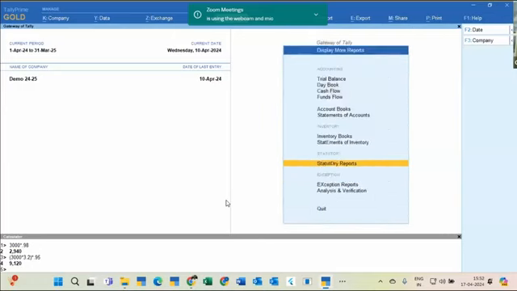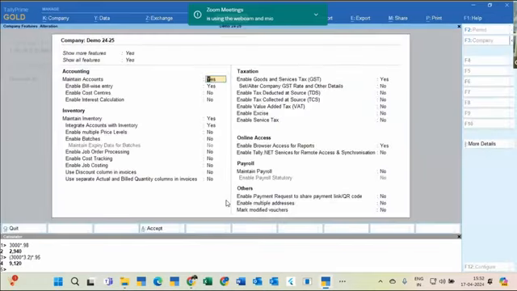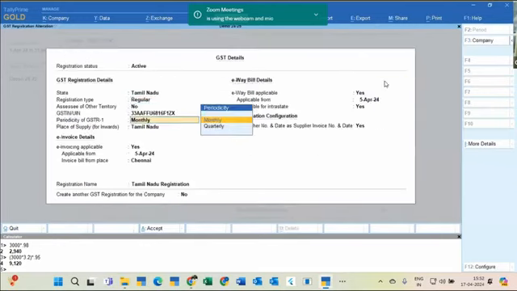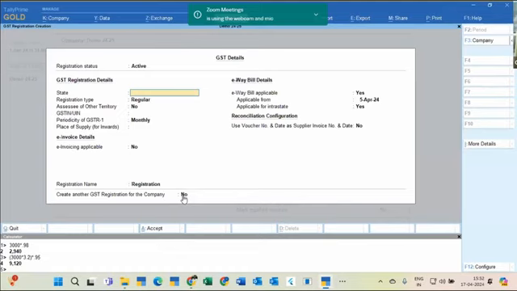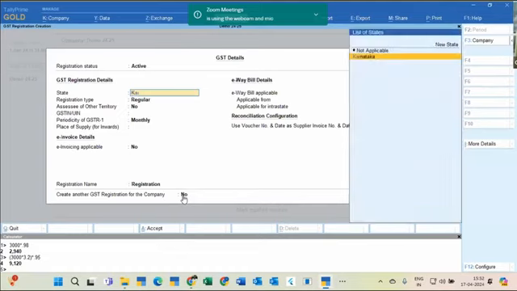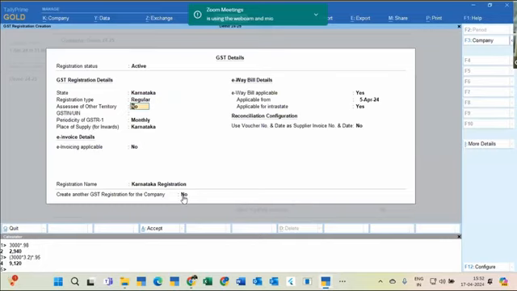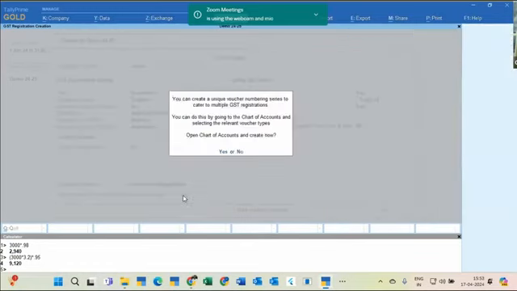Even if you have multiple GSTN, the place to give multiple GSTN is F11 under GST, and you create another GSTN. It will ask you what is the other GSTN you want to do. For example, I do Karnataka, regular, the GSTN number of Karnataka, whatever GST number you give here, based on that it will work. And all this will be linked to the GSTN number.